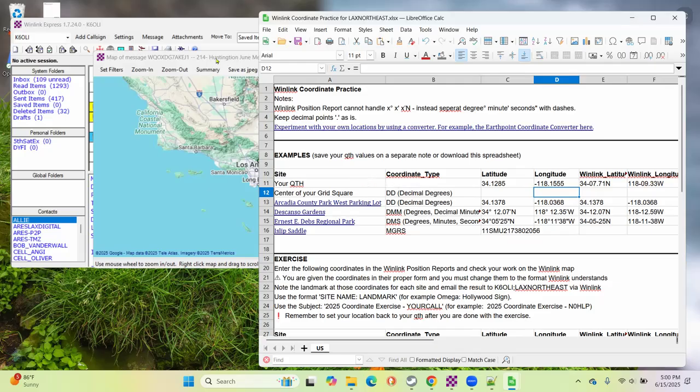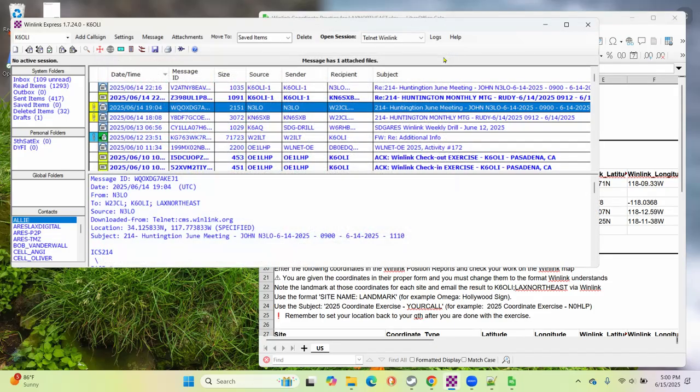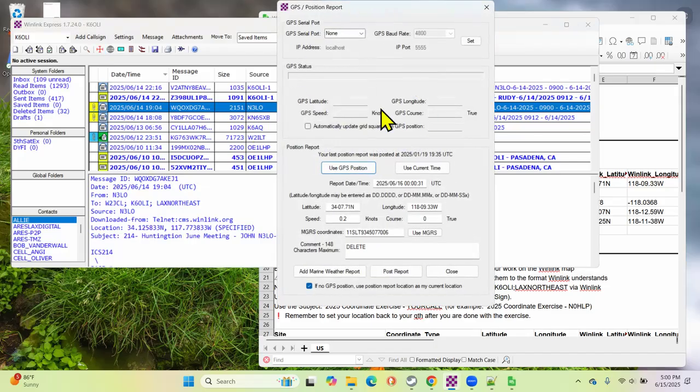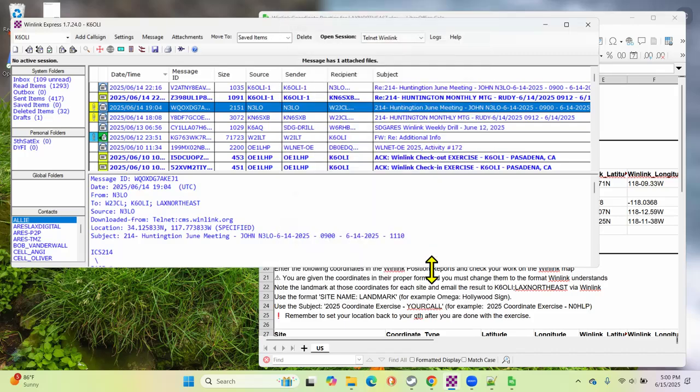The other thing I recommend is that you get a sense of where the center of your grid square is. And for those of you who are familiar with Winlink, you will know that if you do not enter any information here in your position report, Winlink will force the center of your grid square. So let's check that if no GPS position is checked. We'll uncheck it. We'll close this. Now it should be defaulted to the grid square.